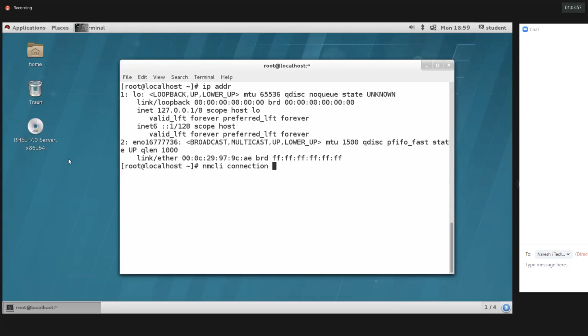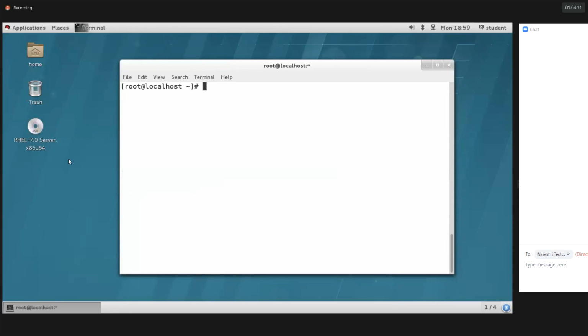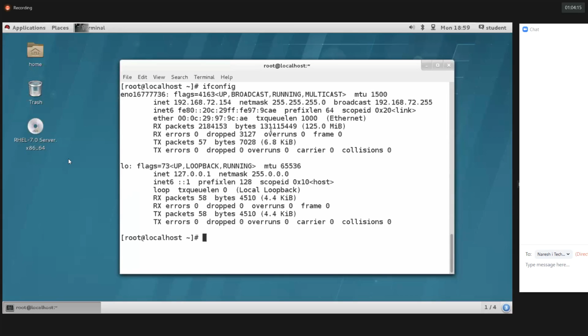nmcli connection up en016777736, which is my interface name. I'm going to activate this. Then hit enter. Now I'll automatically get one IP address from the DHCP server. So let's check now with ifconfig. If you want, you can check with the ip command also, there is no issue. See here, I got an IP address.